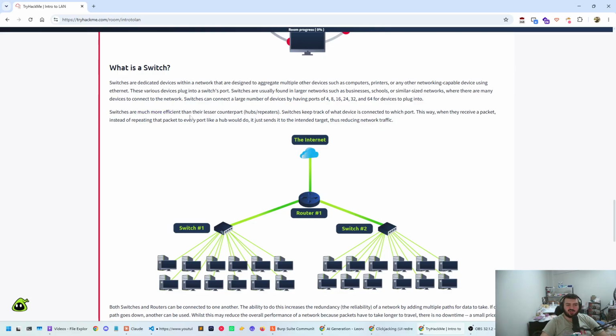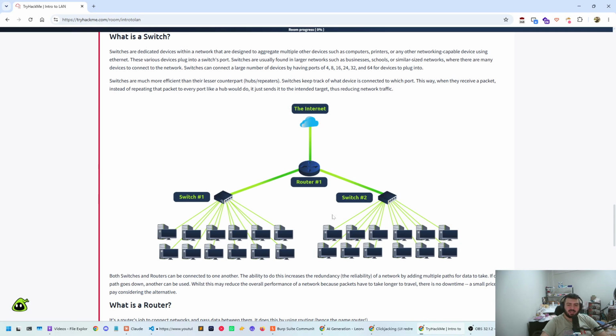Switches are much more efficient than their lesser counterparts, hubs and repeaters. Switches keep track of what device is connected to which port. This way, when they receive a packet, instead of repeating the packet to every port like a hub would do, it just sends it to the intended target, thus reducing network traffic. So for example, it knows that the device connected to port 1 on the switch sent a request for google.com. So it sends it to the router, which goes to the internet and comes back to the router, which knows which switch to send it to. The switch knows that the PC from port 1 requested Google, so it just sends it back to port 1.